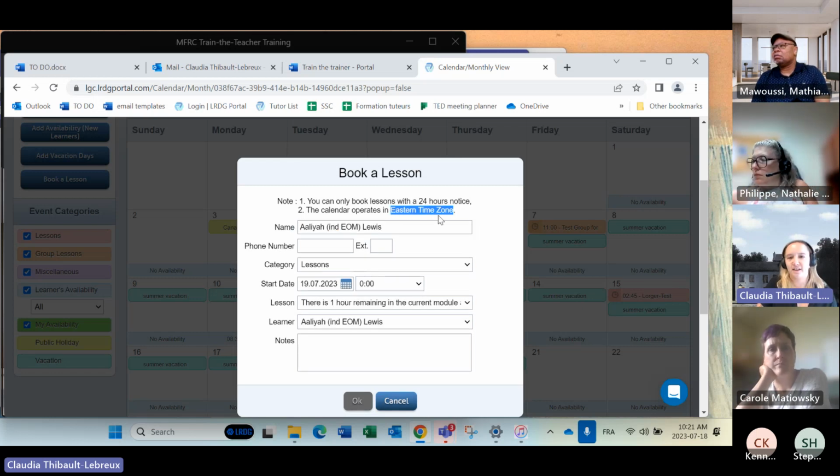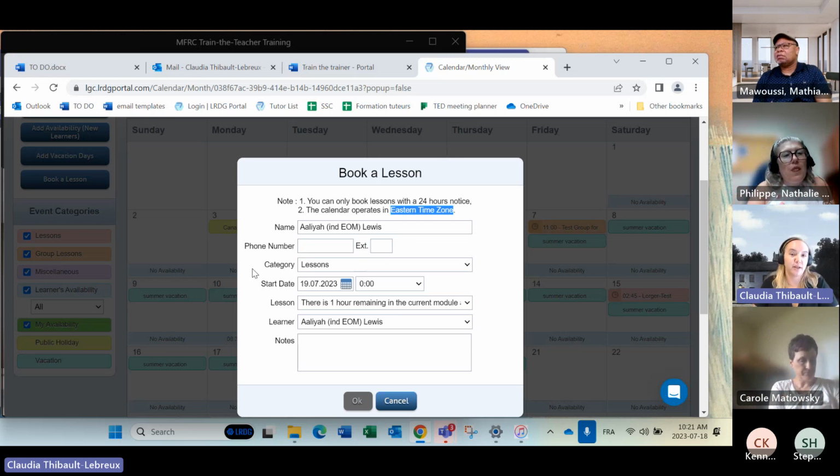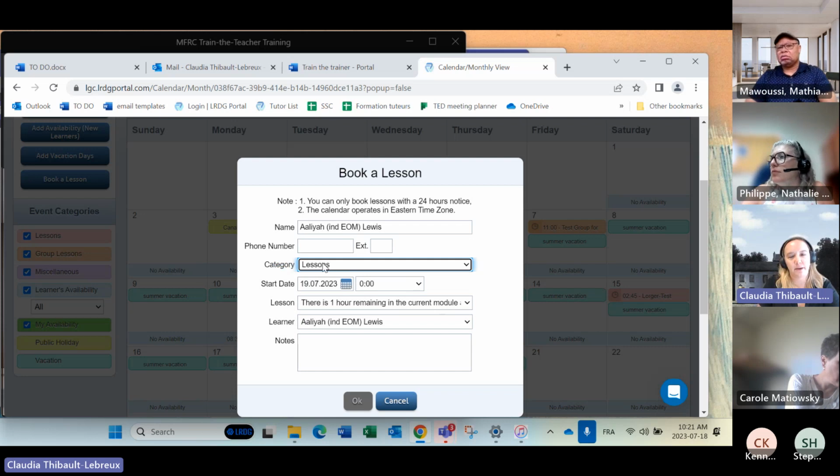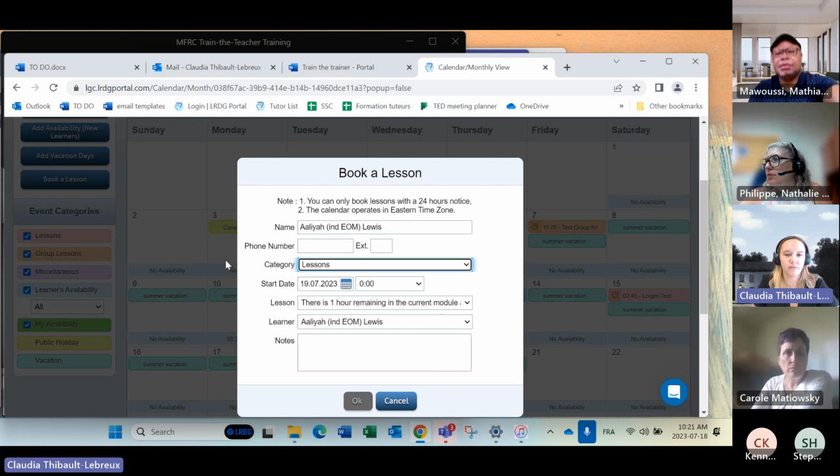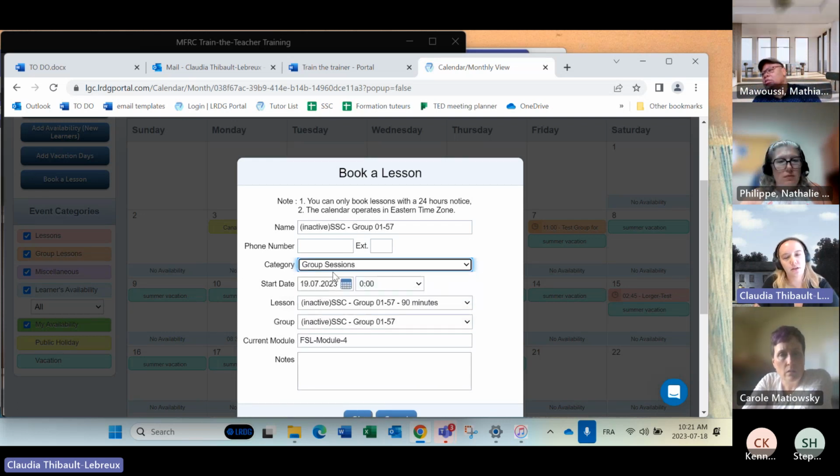So heure de l'Est, there is no time converter on the calendar of the portal. It's the same time zone for everybody. So just consider it if you are in a different time zone, you need to do the conversion. There is here the category that's pretty important, where it determines what we see at the bottom after. So again, lessons is for individual, and then you have group sessions.